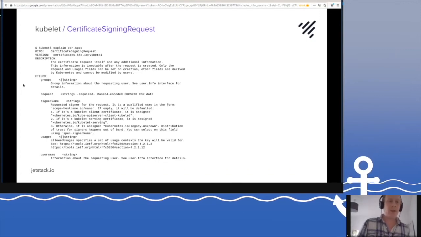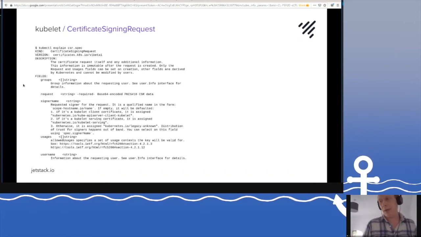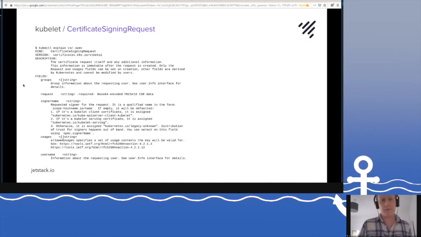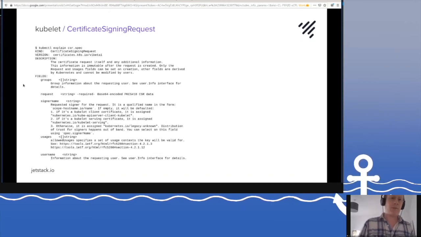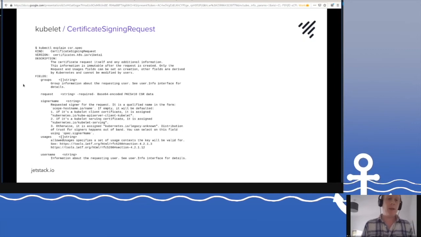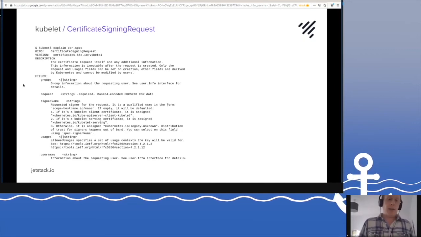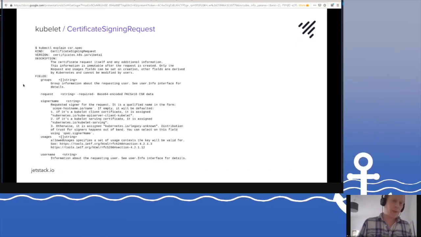Well, a certificate signing request has a few fields on it, notably, or most importantly, the certificate, the PEM encoded, base64 encoded request itself, containing the template of the certificate that is required. It also has a field called signer name, and it has a username field.